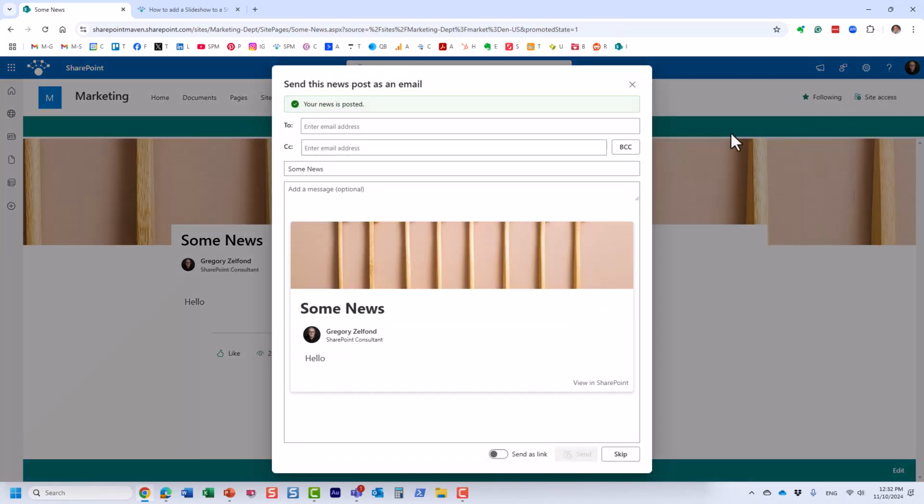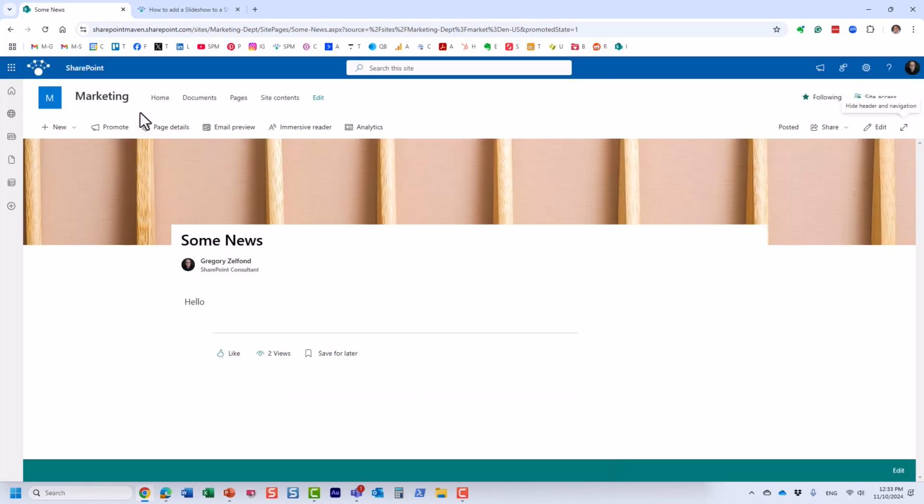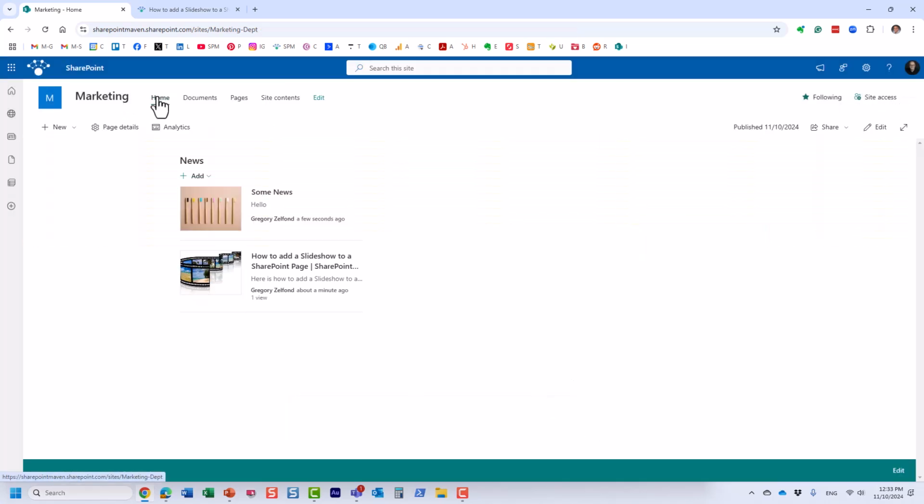Now, by default, even though it says post and send, it's already posted. We're not going to send it, even though you can. If you want this article to be sent via email to your employees, this is where you get to type the email address, but we're going to skip it. But let me show you what I just did.